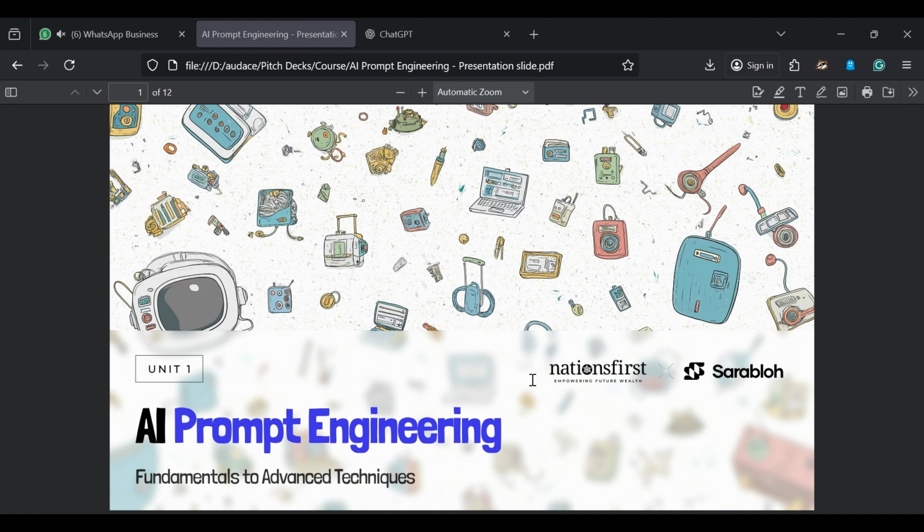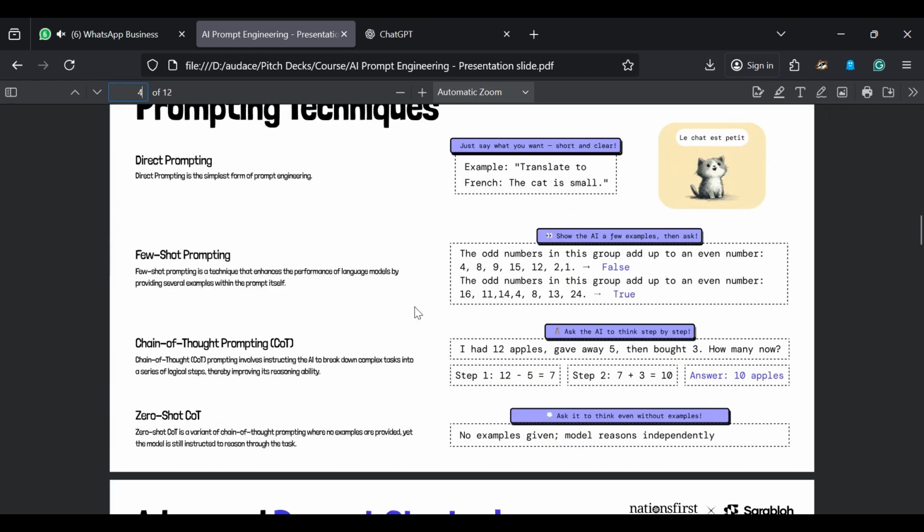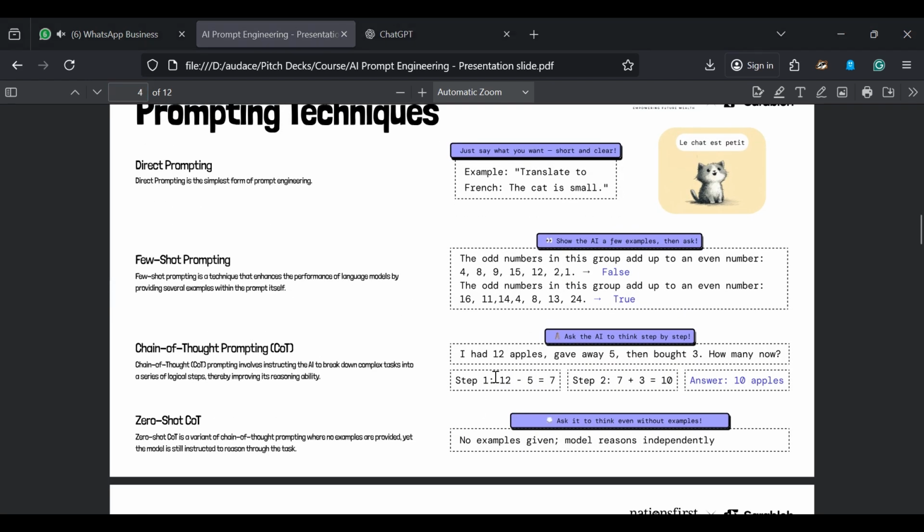What is chain of thought prompting? Chain of thought prompting tells the model how to reason and show its reasoning instead of jumping straight to the answer. You can think of it as asking the model to think out loud. So this is critical for tasks that need multiple steps, like math, logical reasoning, planning or troubleshooting.